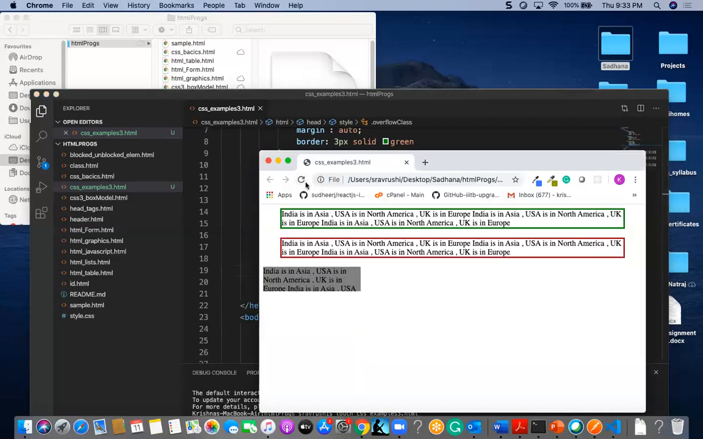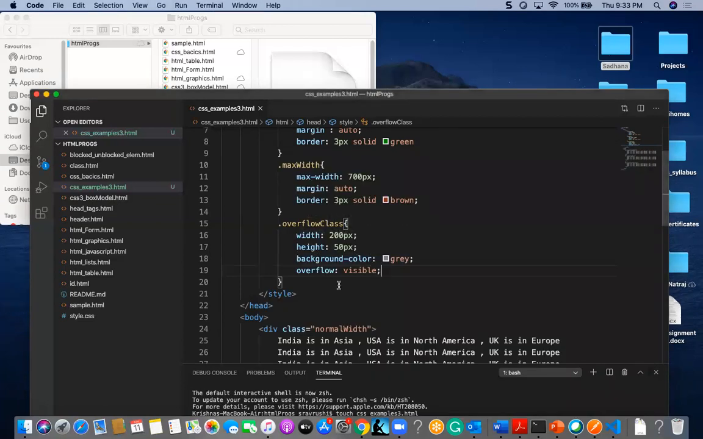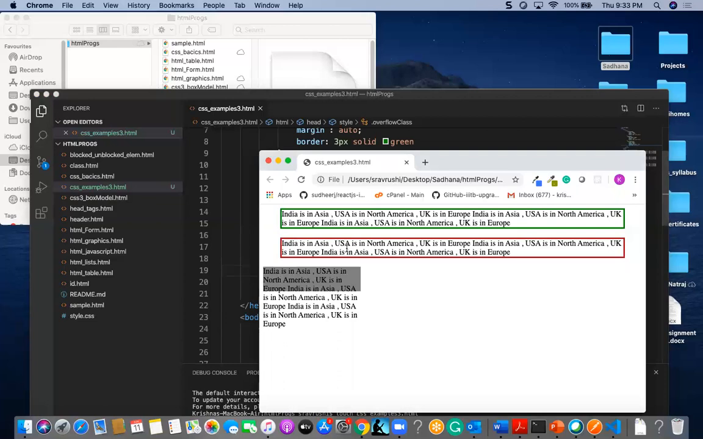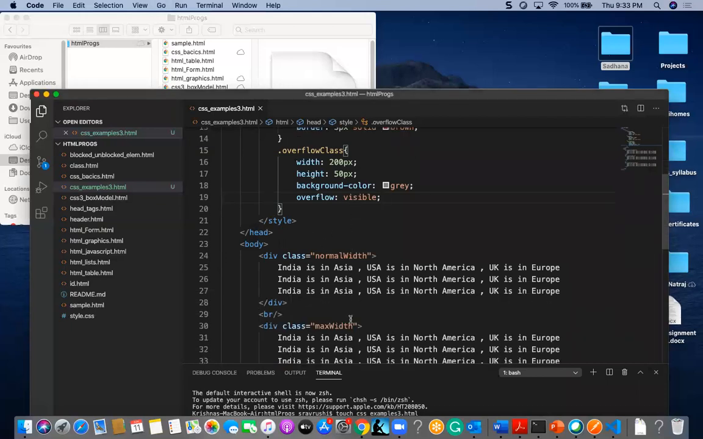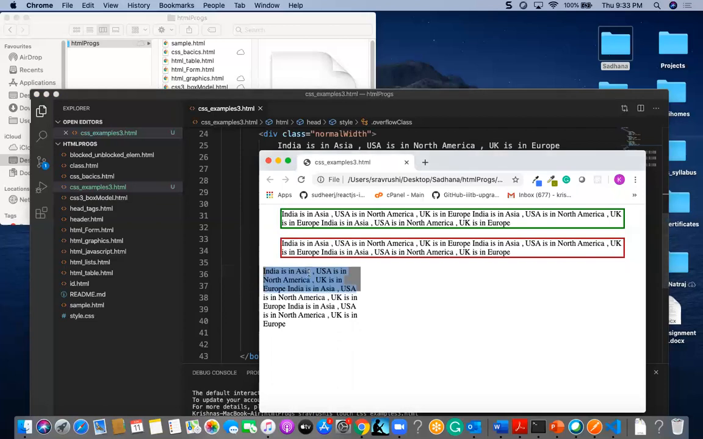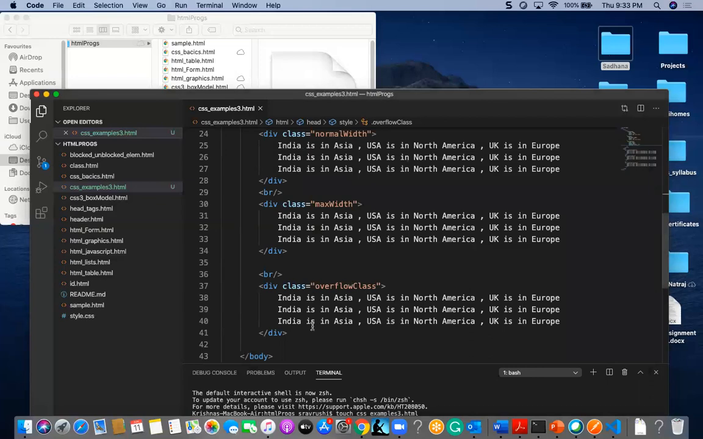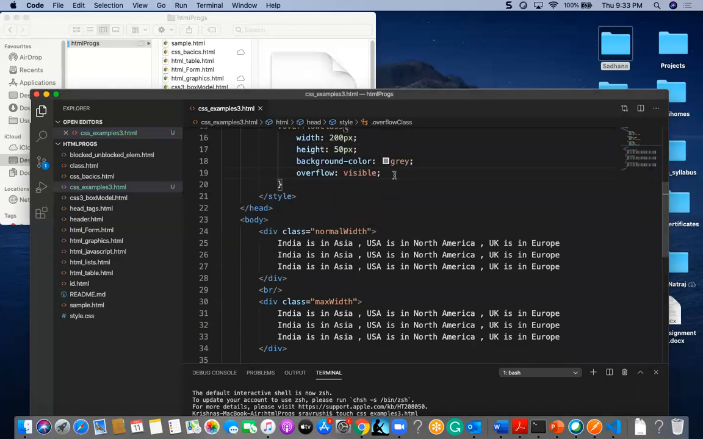This is the default. The overflow of the text, whatever we mention inside a div, the default value is overflow visible. The height is only 50 pixels, so whatever data is inside it continues to the next line, beyond the div. Beyond the div, the data is overflowing. The default value is overflow visible.